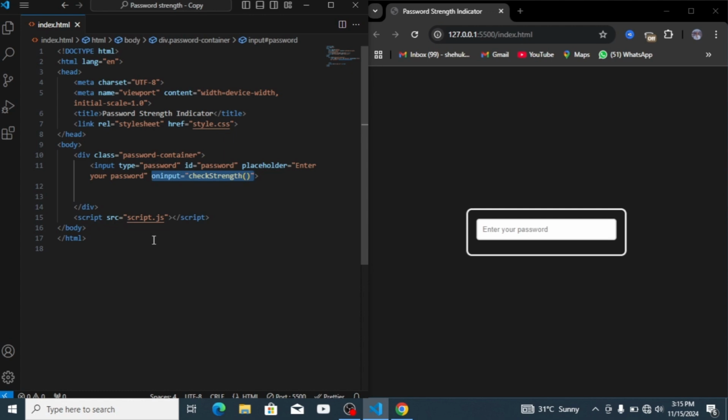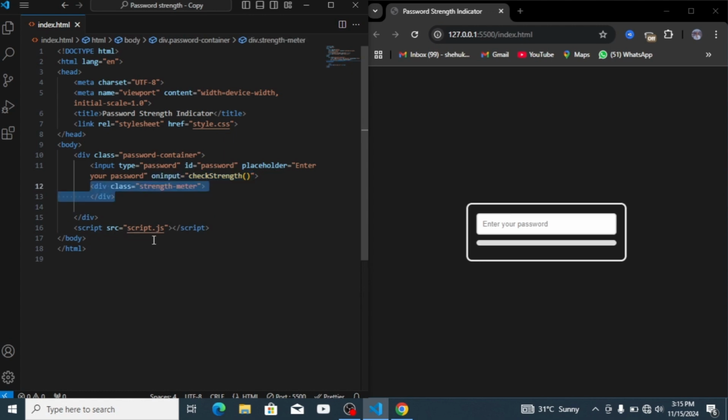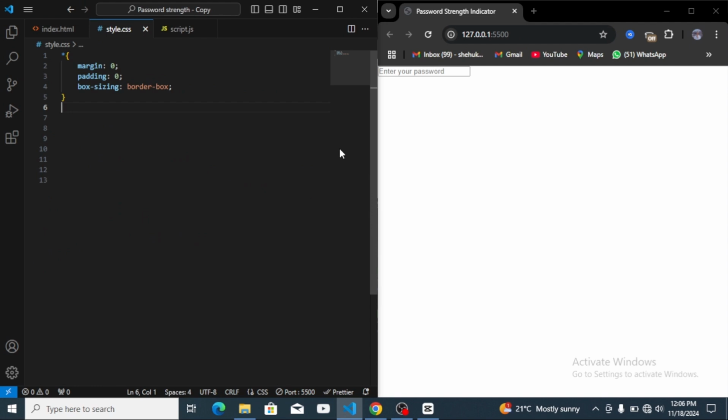Next is the strength meter, a simple container div with another div of ID strength-bar inside. But hey, why two divs? Well, this lets us style and animate the strength bar separately. And finally, a p tag with an ID of strength-text where we'll drop encouraging or brutally honest feedback about your password.